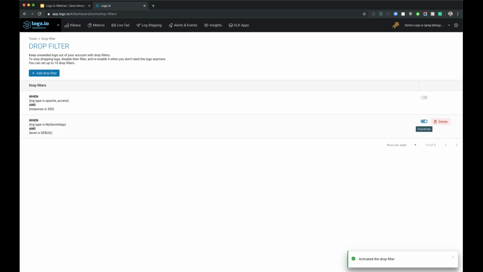Now I mentioned the debug logs. By default, I imagine that most people, if they're sending debug logs, they may or may not want them. And most of the time they're going to have those debug logs dropped. This is going to be activated by default. In an instance of troubleshooting, you would come to the drop filter screen, you would quickly disable the drop filter, and then you could immediately see the debug logs available within Kibana, and they're completely searchable.